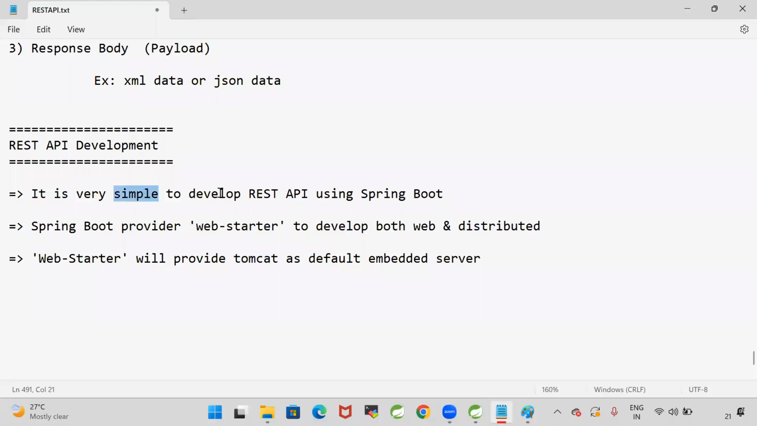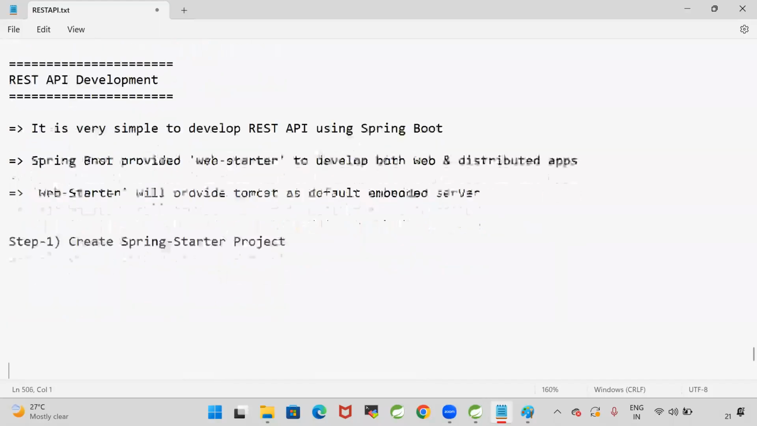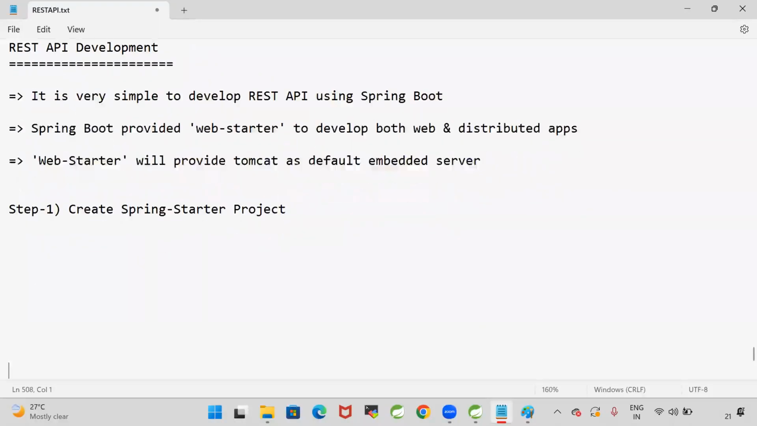It is very simple to develop REST API using Spring Boot. Spring Boot provided the web starter to develop both web and distributed applications. Web starter will provide Tomcat as the default embedded server. Okay, what are the steps that we need to follow? First step, create Spring Starter project. Starter project is nothing but the Spring Boot application we have to create here.